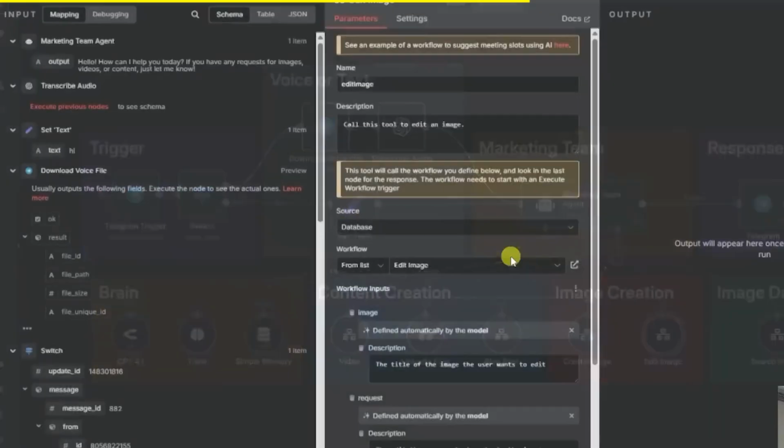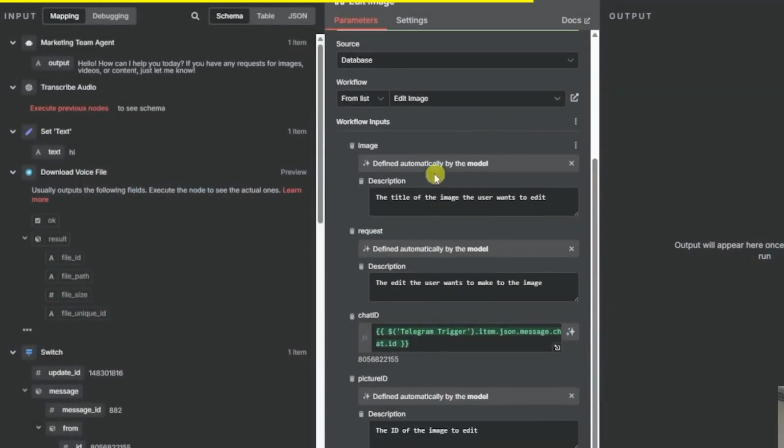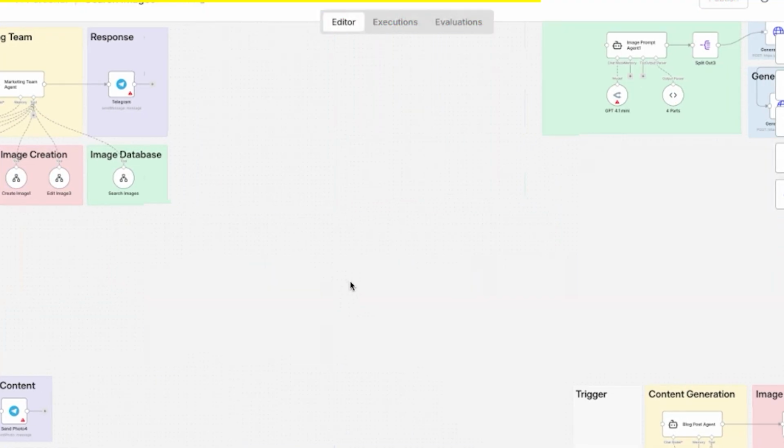So editing images, iterative refinement made simple. So the edit image workflow requires 4 inputs, right? So it requires the image ID from the database, the edit request, the chat ID, and then the original image binary code. So this is specifically talking about this workflow.